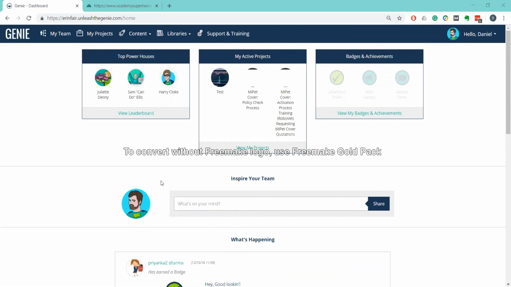So what you can see here is that if I want to, I can inspire my team with a message. In this case, I might type, "You guys are the best." Or alternatively, I can add award badges and earn badges, and I can climb the leaderboard here. So you can see Juliet, Sam, Harry currently ahead of me. So it's really important to realize that Genie incentivizes people to use the tool and create content, which is something you won't find on other tools.